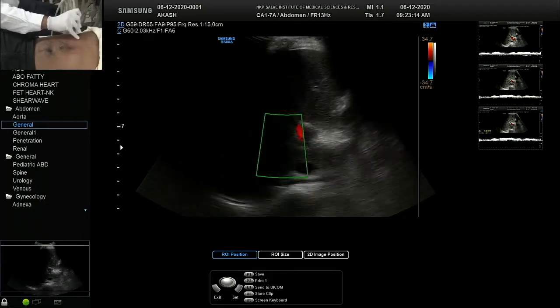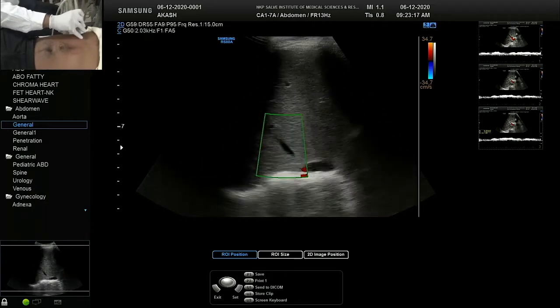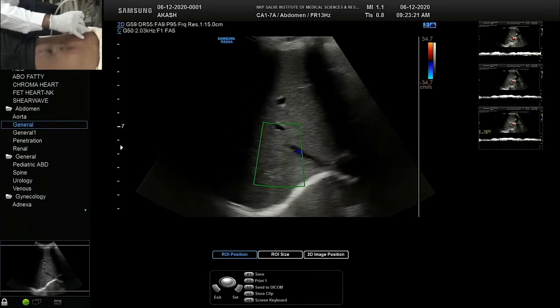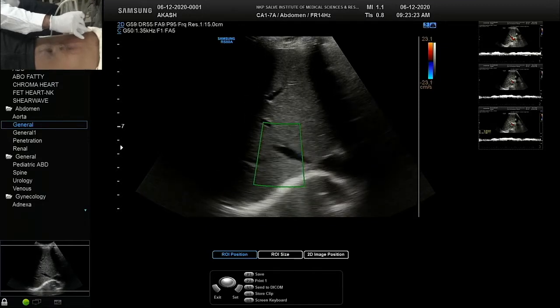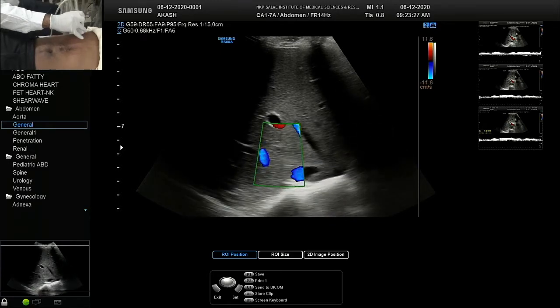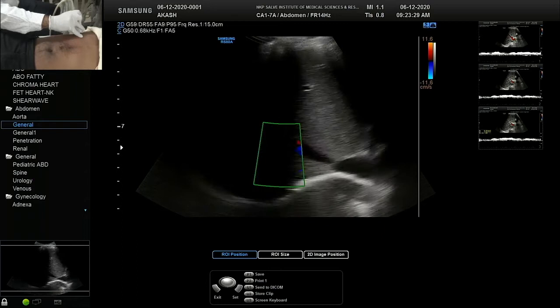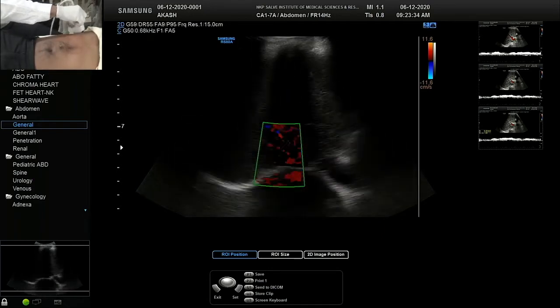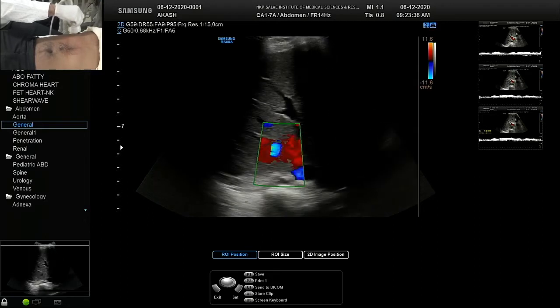Then we move on to the hepatic vein. That is the right hepatic vein there. We had increased the PRF for the portal vein. Now we will reduce it here, and try to sample the hepatic vein.